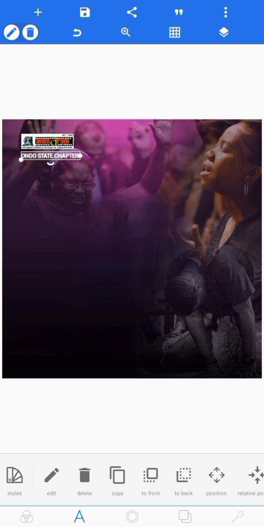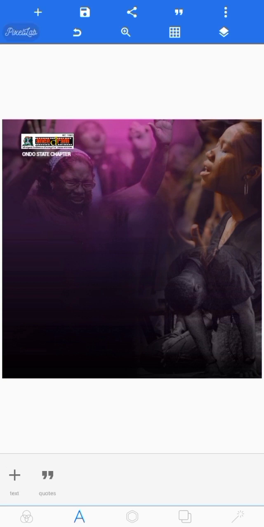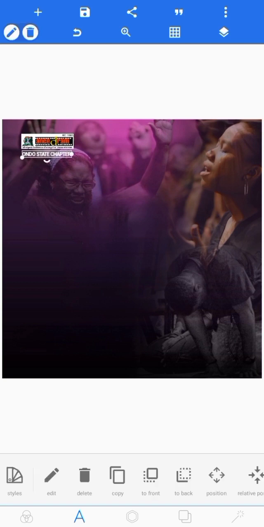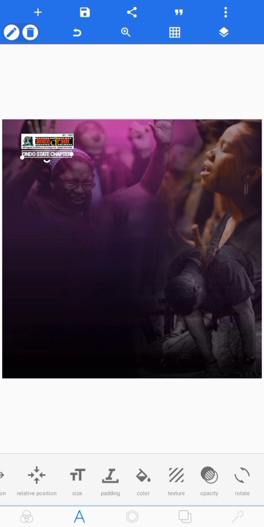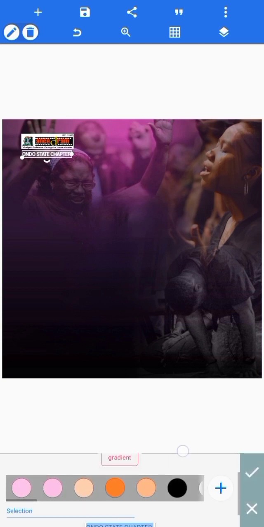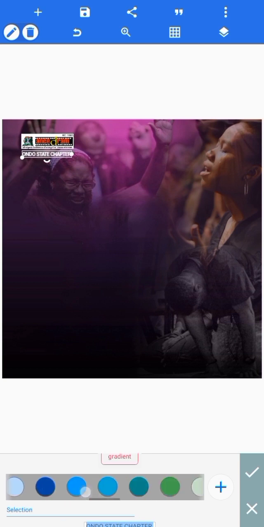So I would like the color to be similar to that of the logo. I want this name I put here to be similar to that of the logo. So I'm going to pick a color from that logo, and also so that there will be more contrast between the background and the Ondo State Chapter. So I'm going to come to color under the property of text. I'll click on the color, and then I can just pick a yellow color from here if I wish, but just to be sure, I'm going to use this plus button to add my color.